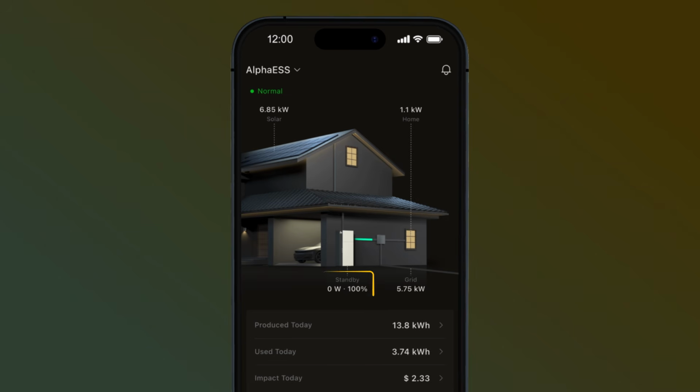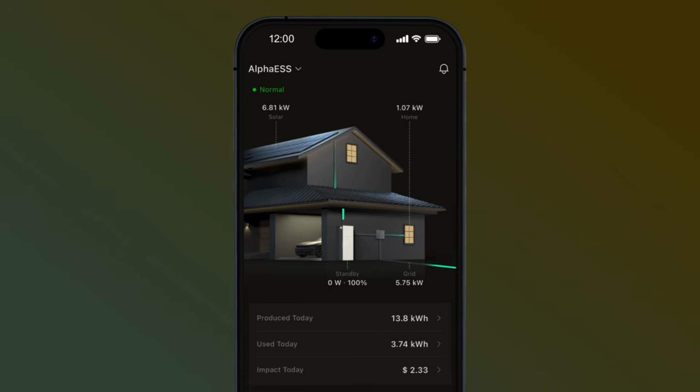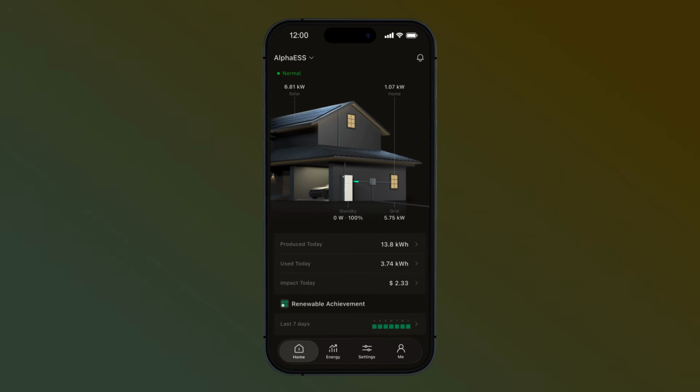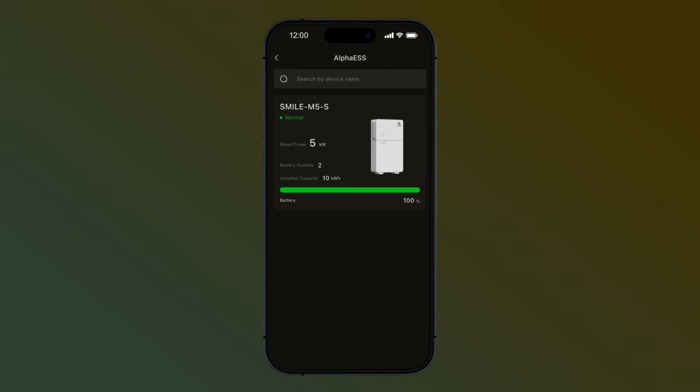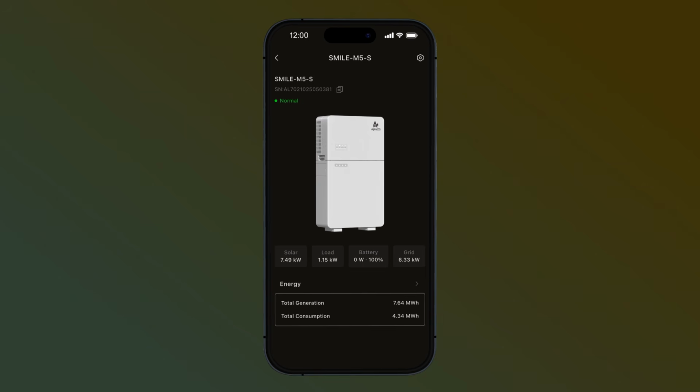This shows the amount of power flowing into or out of your energy storage system. This shows how much power is being drawn from or sent back to the grid. And this is how much power your home is currently consuming. You can tap here to enter the System section and check the detailed specifications and status of your energy storage system.